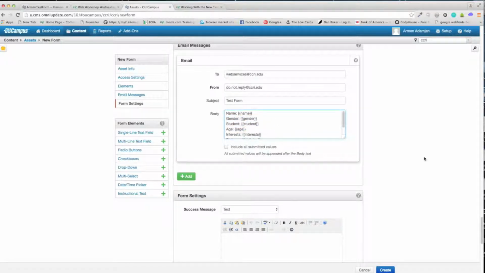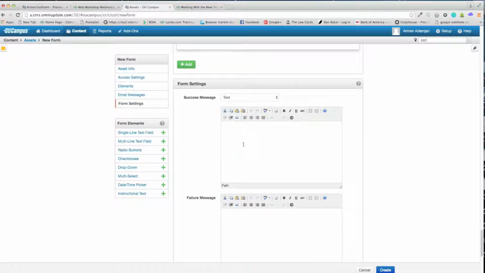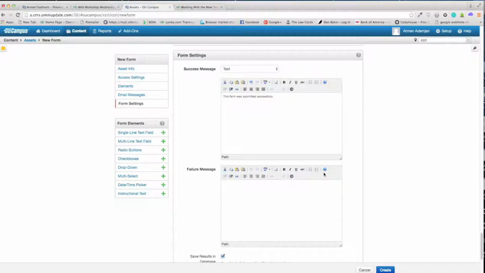So once you've done that, you want to go down here to form settings and give the user some kind of success message that this form was submitted successfully. So let's just put that this form was submitted successfully. Spelling. And for the failure message, in case something goes wrong, you tell the user that it did not work, so try it again. Message did not go through. Please try again.